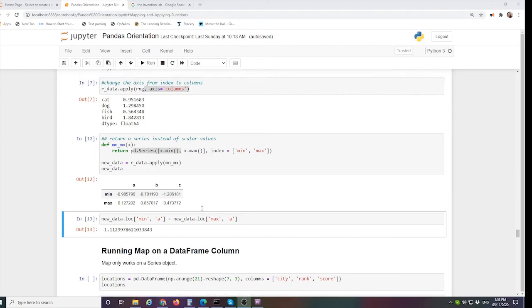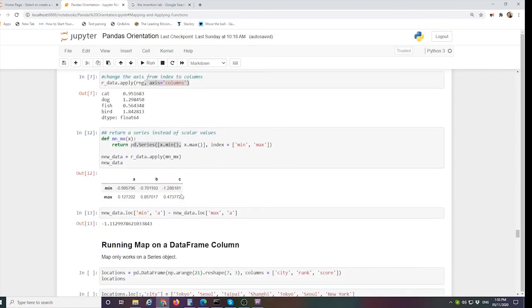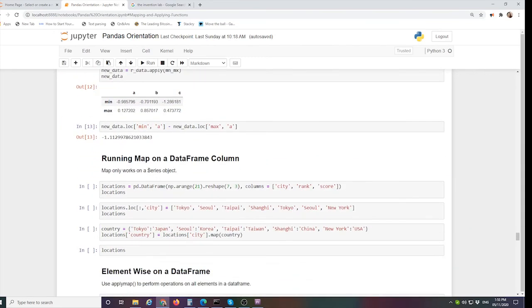So the most useful way to think of this apply function is that it applies only to data frames, and it applies across entire indices or across entire columns. Now the map function, however, it applies only to series objects.